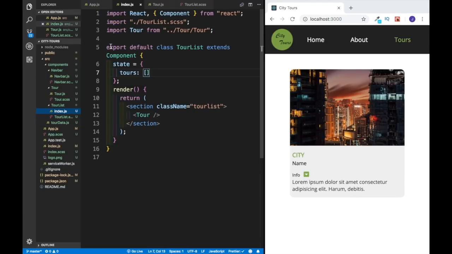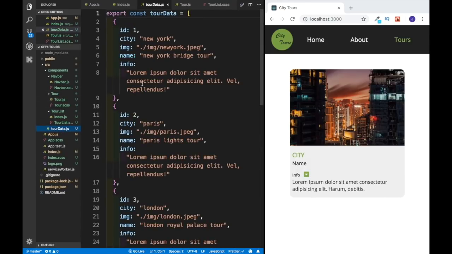Now, again, let me open up the sidebar, and now I need to look for the data. Remember the data that we just copied and pasted. And here we have the data. Now, here I'm just doing a simple export where I have my array and I'm exporting as tour data. Now, within tour data, again, I'll have the ID, then the name of the city, and then I have an image.